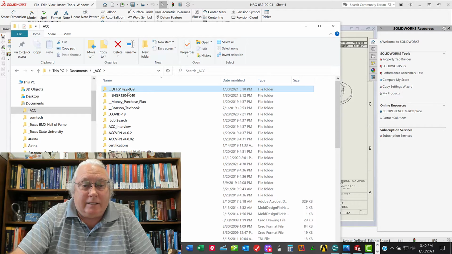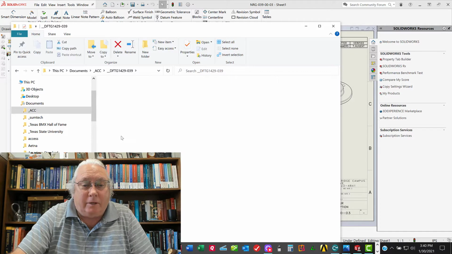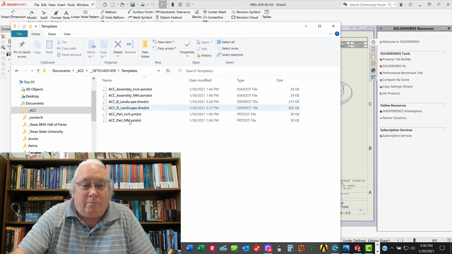Inside of ACC, I have a class, and inside the class, I've got all my assignments. I also have a folder called templates, and this is where you should put those 6 templates. There are two drawing templates, B and D size, 2 assembly templates, inch and millimeter, and 2 part templates, inch and millimeter.